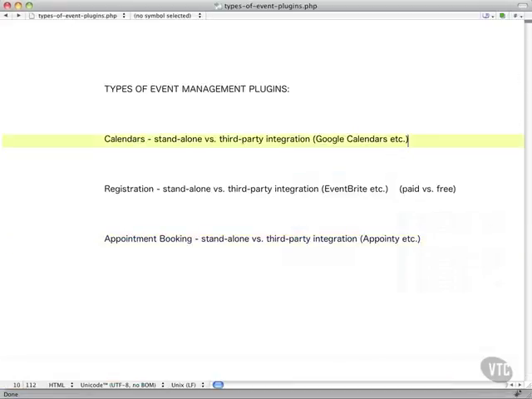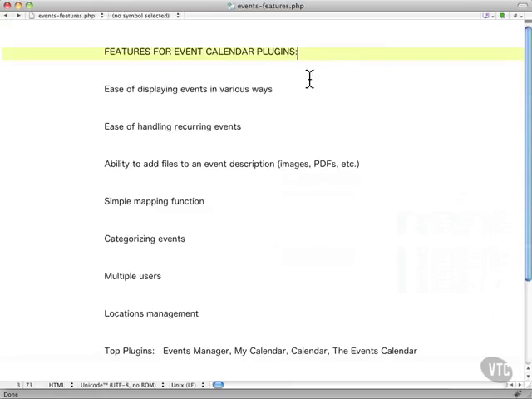All right, so what do we want to see in an events calendar plugin? Well, ease of displaying events in many different ways. That's very important. Can you have little mini calendars on the sidebar? Can you have large calendars on the full page? Can you have lists? Can you show past events, for example? Can you show all kinds of different formats, even individual events?